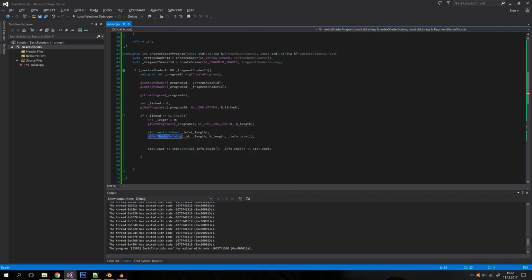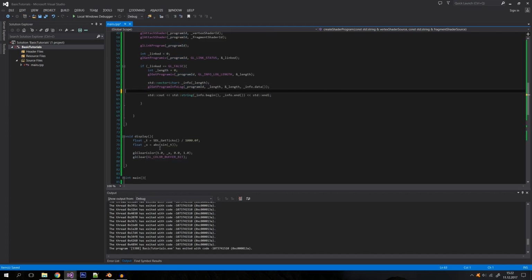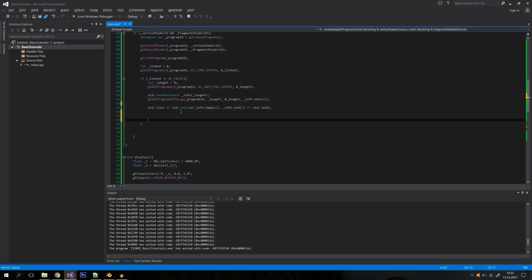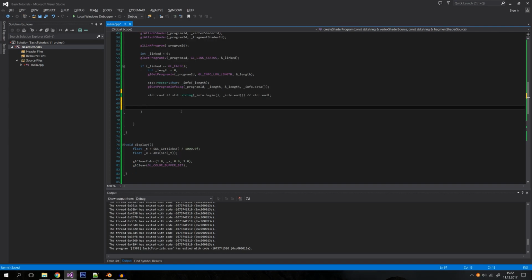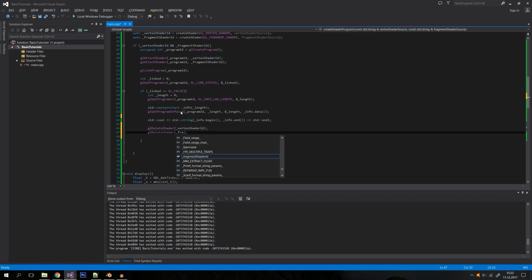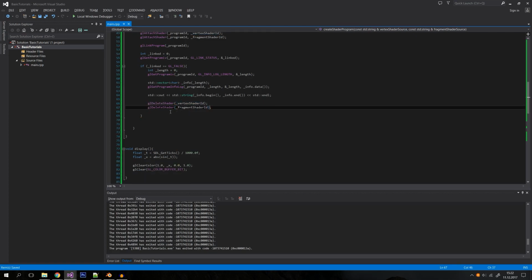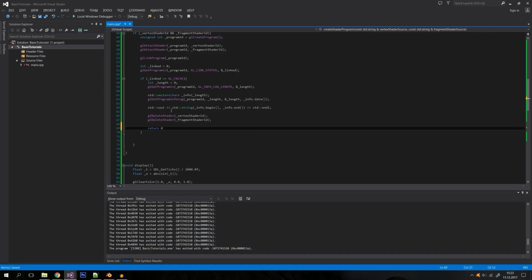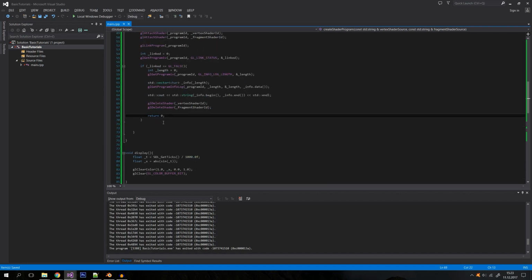And instead of shader info, we're gonna get program info. And we're just gonna pass in the program ID, and again, everything should be just fine. And before we actually close a program, we should delete both of the shaders. So glDeleteShader with vertex shader ID, and similarly with the fragment shader ID. Okay, we can then just return 0 as our program is invalid.